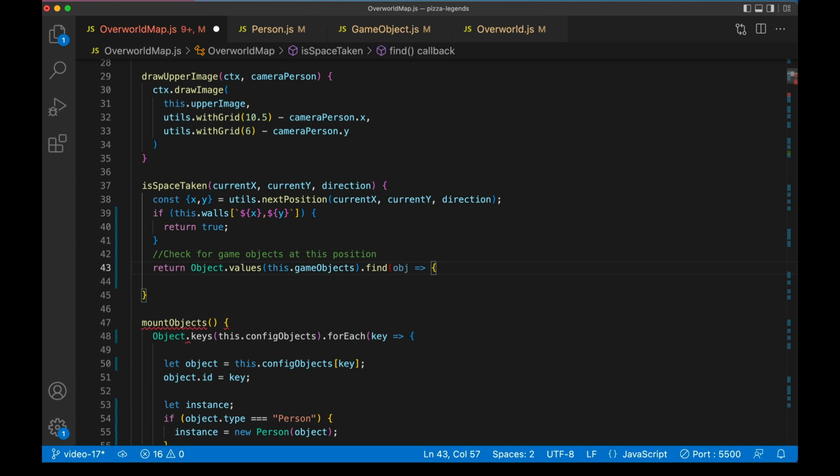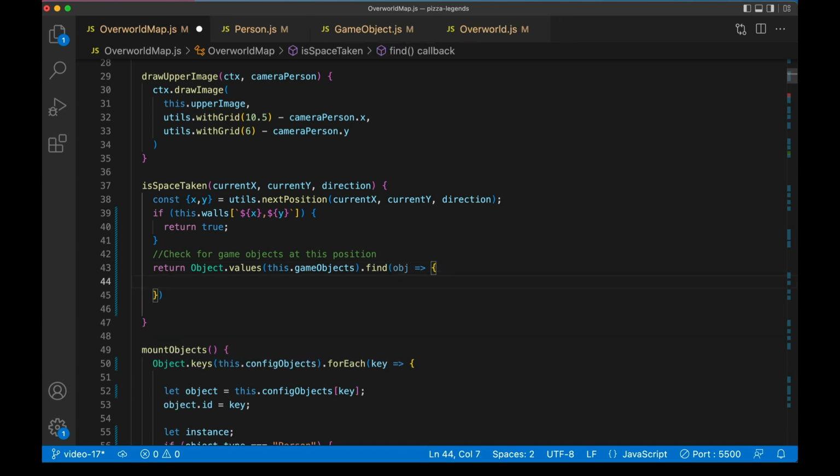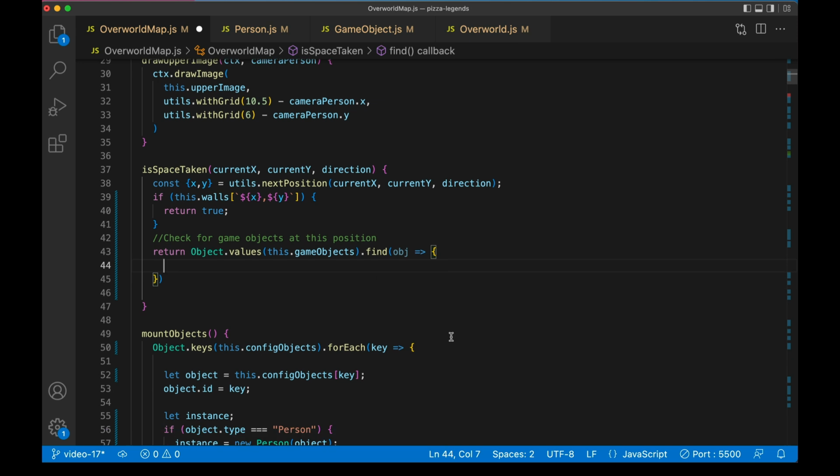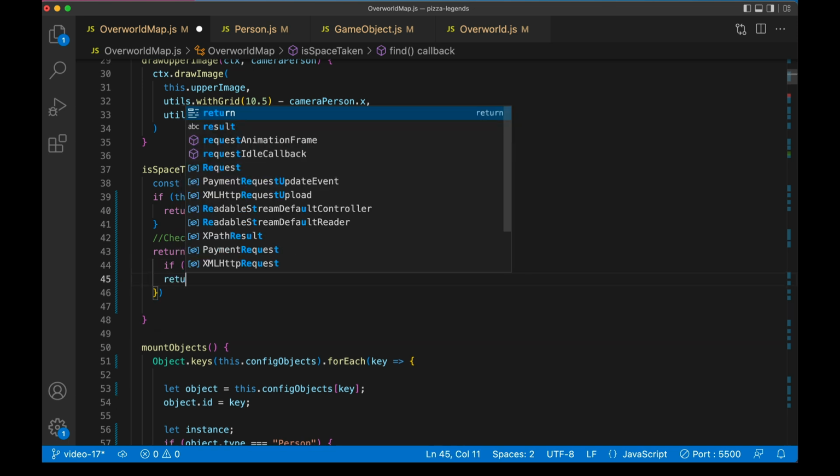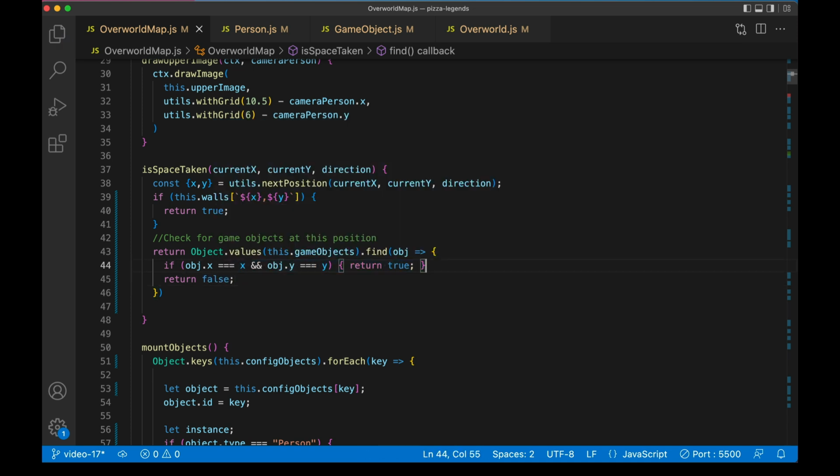And so I'll bring in some code here where we're just going to iterate through our game objects like we've done before. And I'm going to use find because we're looking for a first match with a certain condition. So now we're going to check a few conditions here. The first one I'm going to bring in here just says, if object.x is x and object.y is y, then go ahead and return true. And if it's not true, we can return false. I'll show you why we did it this way in a second. This is basically not quite good enough.